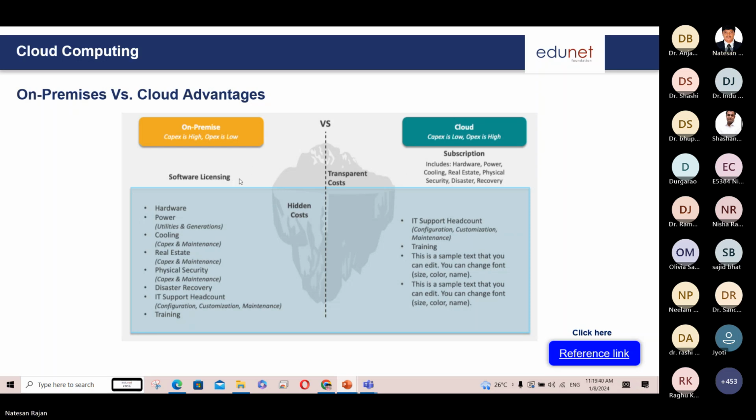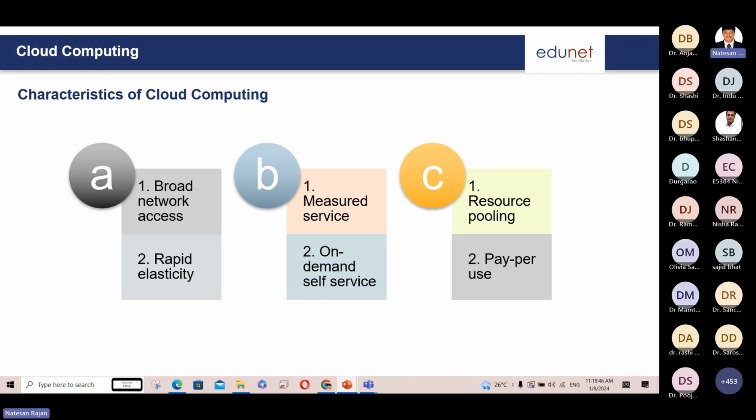Sir, excuse me. Yes, ma'am. Please go back to the previous slide. Yes. Please explain what is resource pooling. Resource pooling is... just a minute.